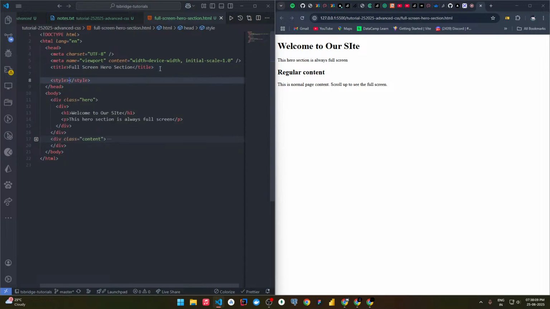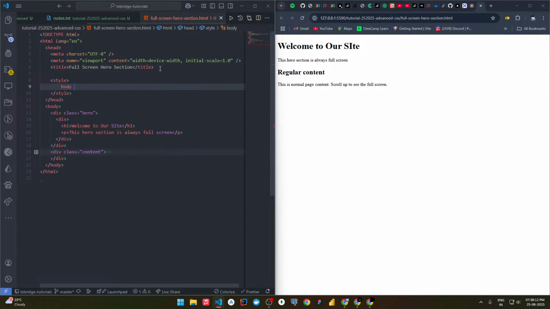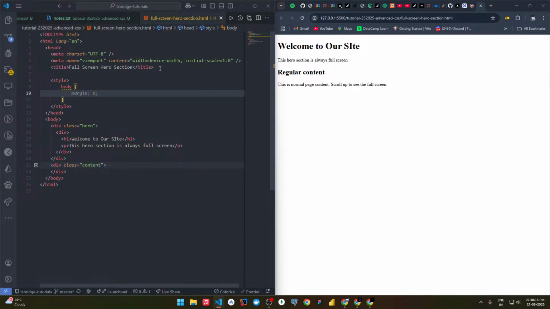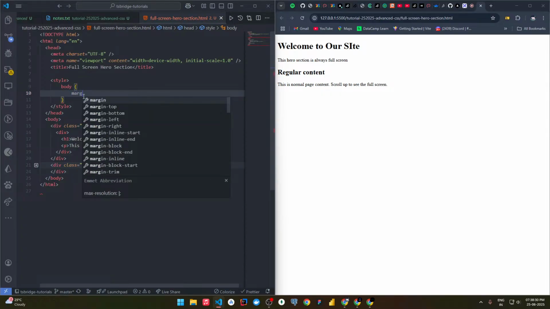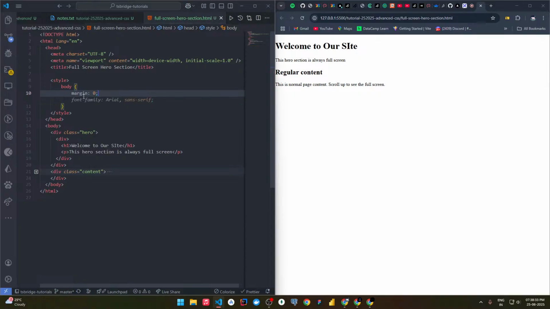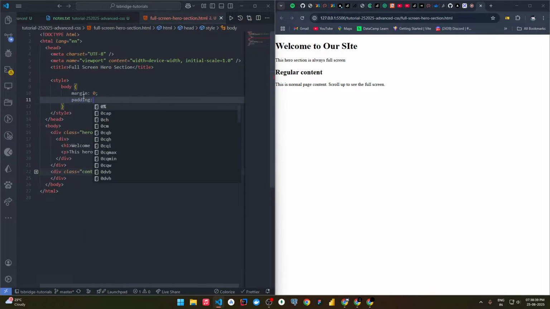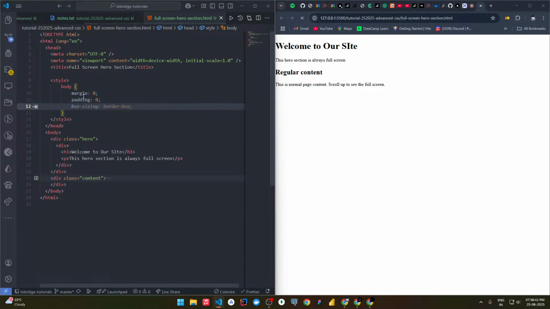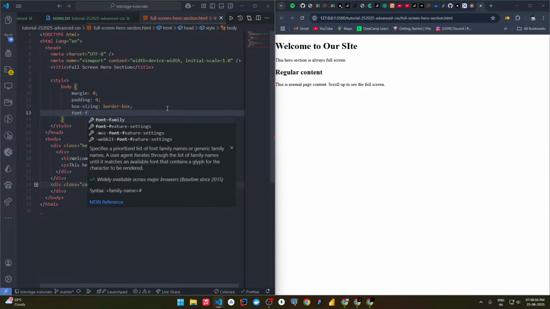We'll give a style tag here only. We'll give the body. As you all can see, by default some padding and margin are already given. This is the default behavior of HTML. If you don't want that, we target the body tag and give margin 0. See the margin gone, and also padding 0. Padding will also be gone. Box sizing will be border-box. Now let's give a font family also.